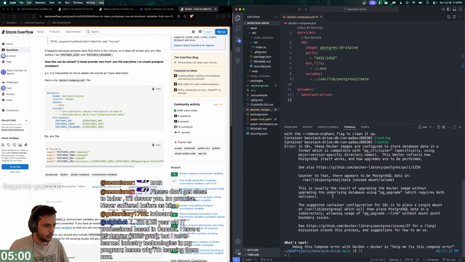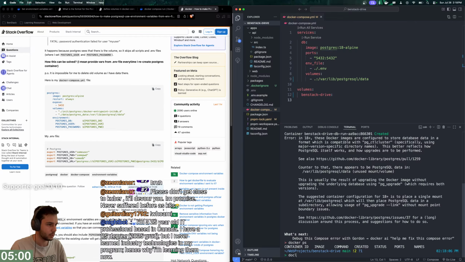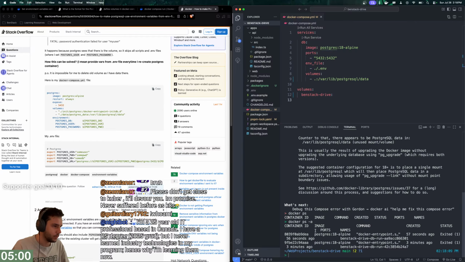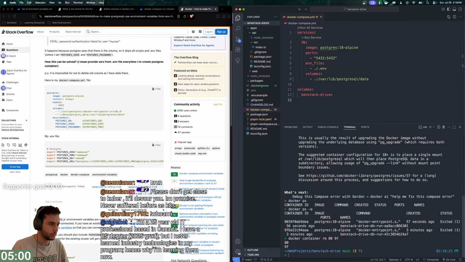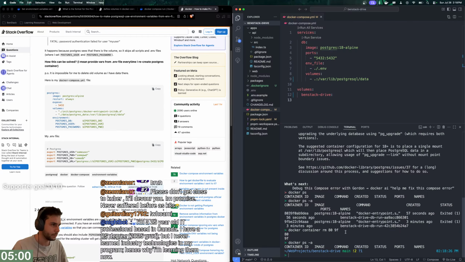So if we go to docker ps, yeah, so we see our drive DB runs here. So we get a Docker container, rm 80 and then 9f. I'll just remove those. Okay. And we have to clear the volume, which is kind of annoying because the volume already has stuff in it.